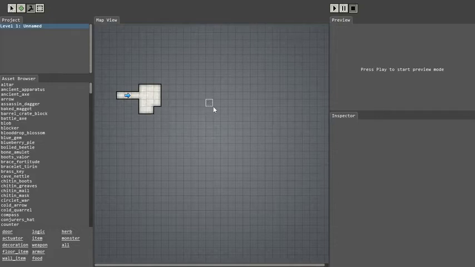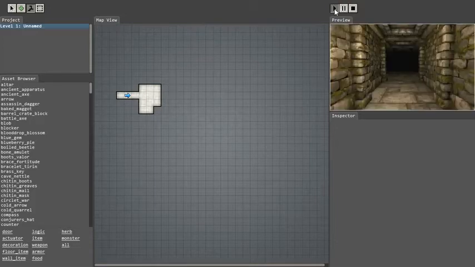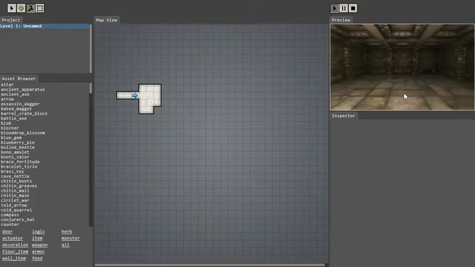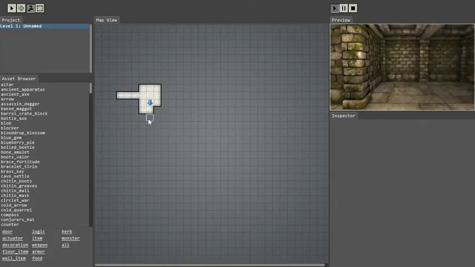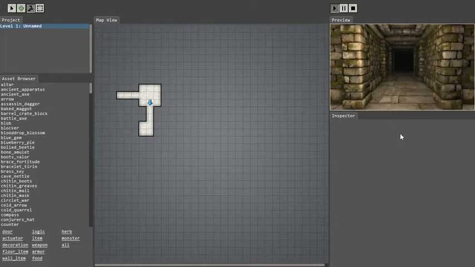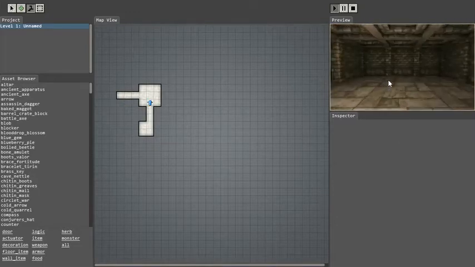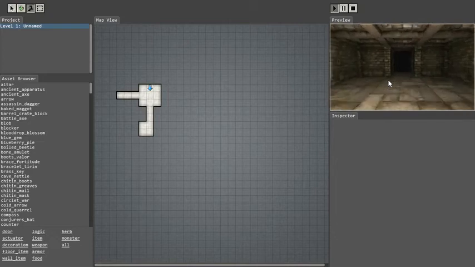The cool thing about this editor is that we have a pretty much instantaneous preview of the level. If I just press play, the level is instantly playable. And I can make some changes to the layout, draw some new tunnels, add some walls, press play again, and the changes are refreshed instantly.